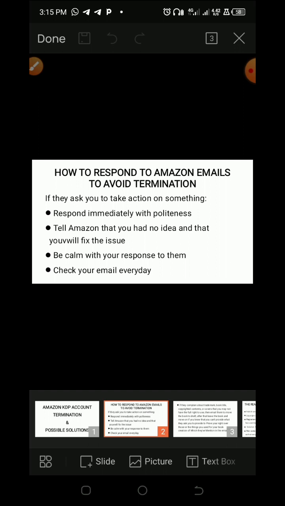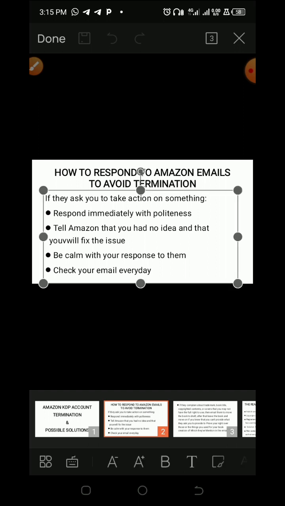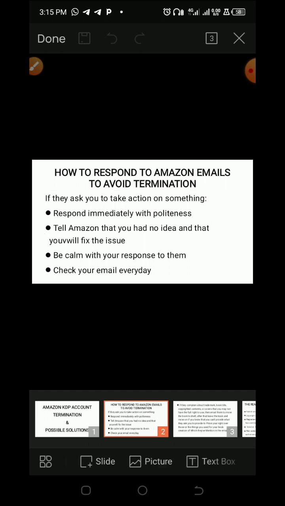Just appeal to them, say you did not know that the book had those issues, and that you will fix it as soon as possible. Respond immediately with politeness. Tell Amazon that you had no idea and that you will fix the issue. Once you respond like that, you go back to the book they mentioned and try to see if you can fix the issue.